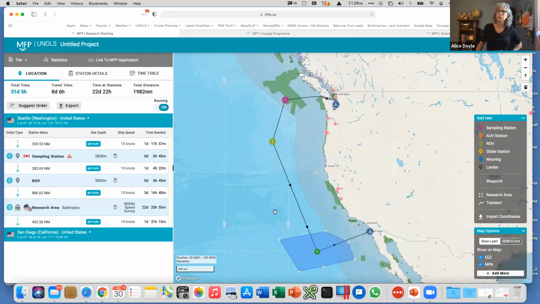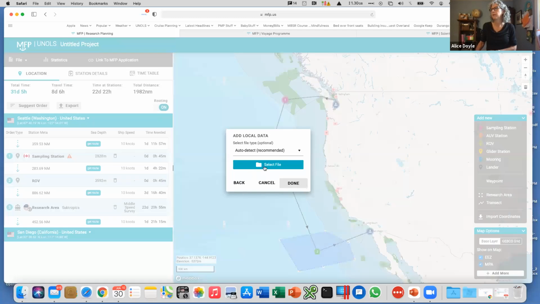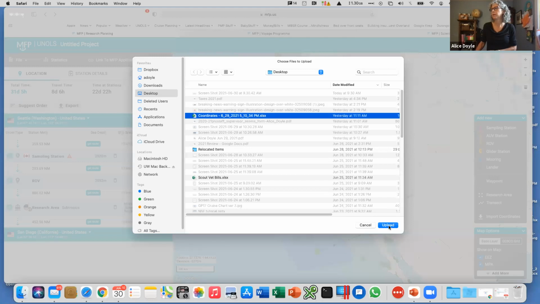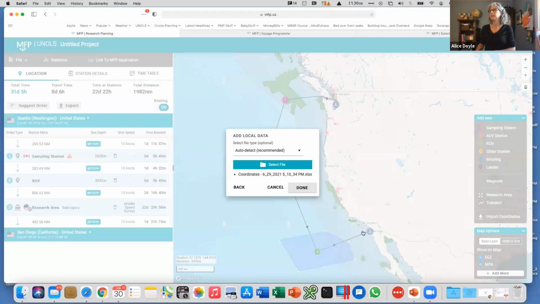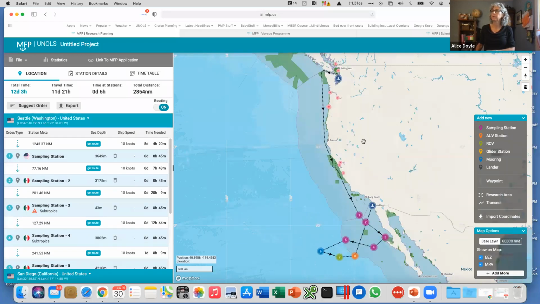So you see how the system automatically generates the waypoints. You can do this via the map, but the system also has a way of importing data sets that you might already have if you already know all your sample locations. So you can import, and I'm going to add a local file and select my file, this coordinates file here, upload, done. Now the map, there it is. The map automatically uploaded, and here are all the sample stations that I had in that file.